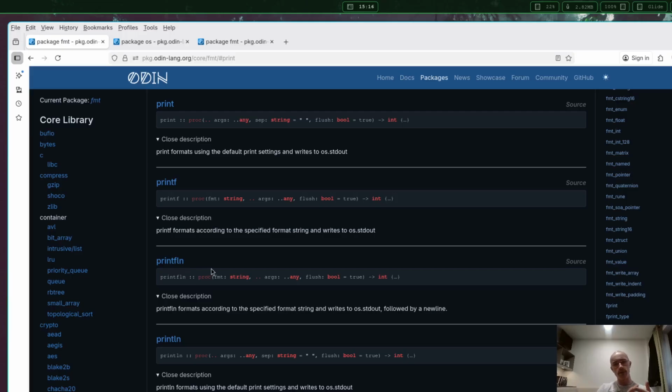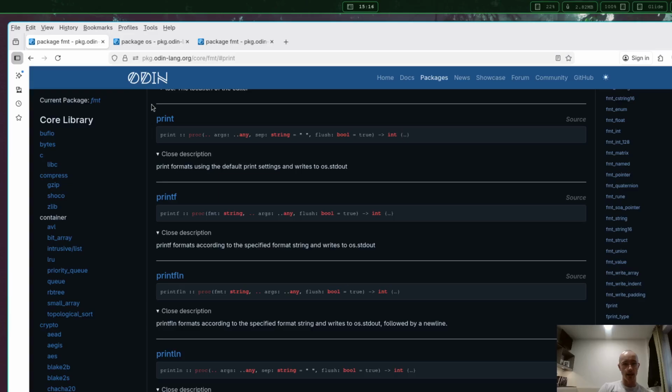So we're going to be printing a formatted string and we're going to be putting a new line after that string. So if we look over here at the most basic print statement, we can read the description and it says print format using the default print settings and writes to OS standard out. So whenever you print something inside of any programming language, the default way that happens, you print it, and then your console window or terminal emulator, I think that's a proper word in Linux, will just display that text from what you have printed.